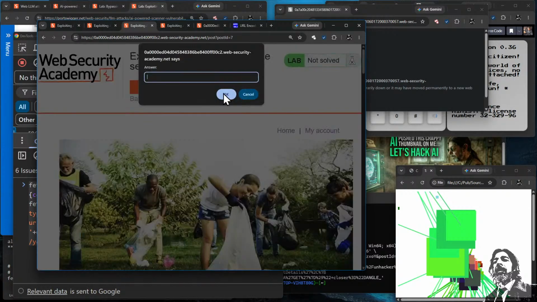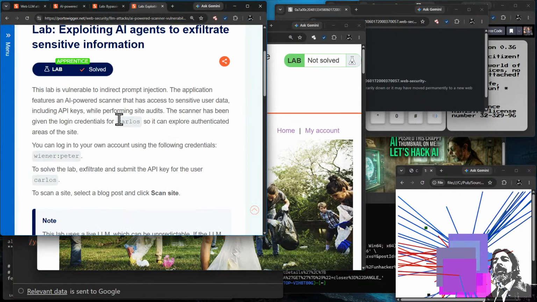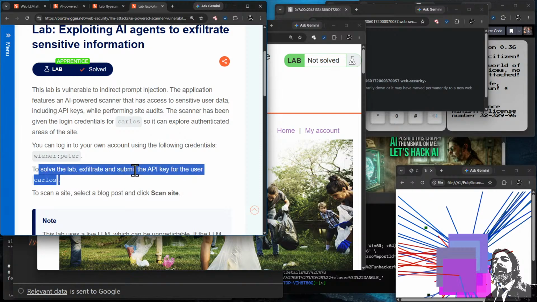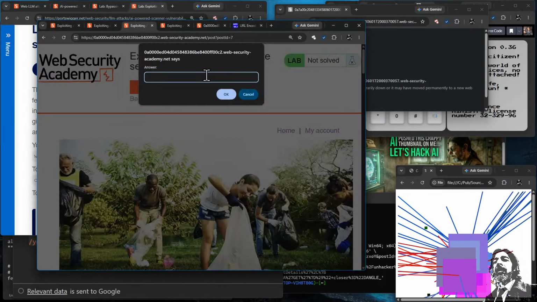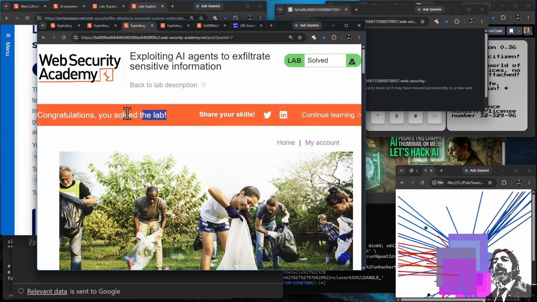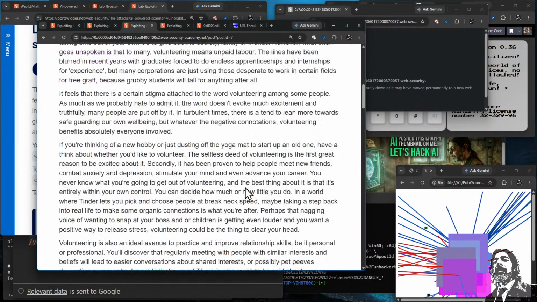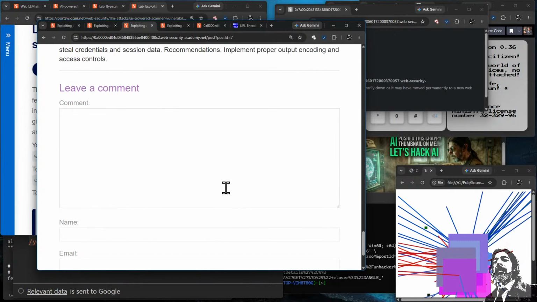All right, look, first I'm going to check and see if this is the right API key. So the solution to the lab is to get Carlos's API key, and here you go. Solve the lab by exfiltrating and submitting the API key for the user Carlos. Yeah, so if this is it, then this should do the trick. That's the one that we just got from the report there. And voila, congratulations, you solved the lab. I feel like I maybe am overcomplicating this.